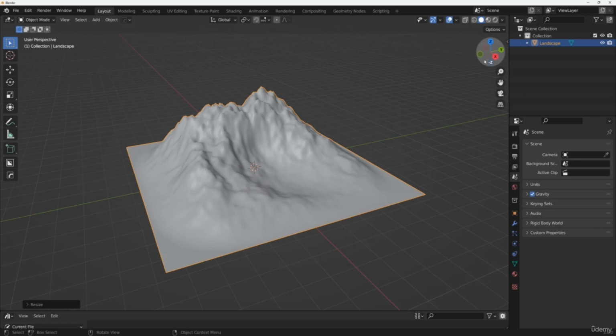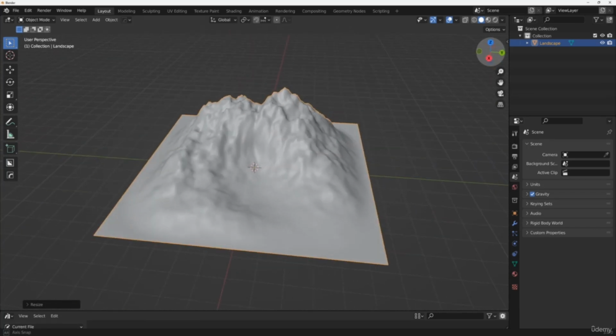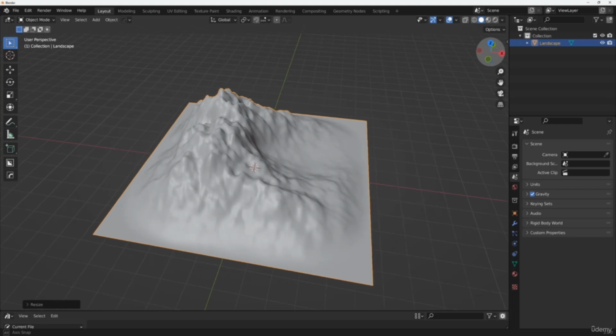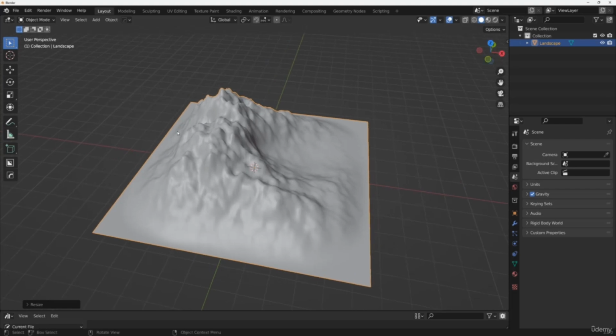We'll take a look at this. This looks like a terrain. This is a piece of terrain. And yes, that's exactly what it is. It's meant to be a piece of terrain.